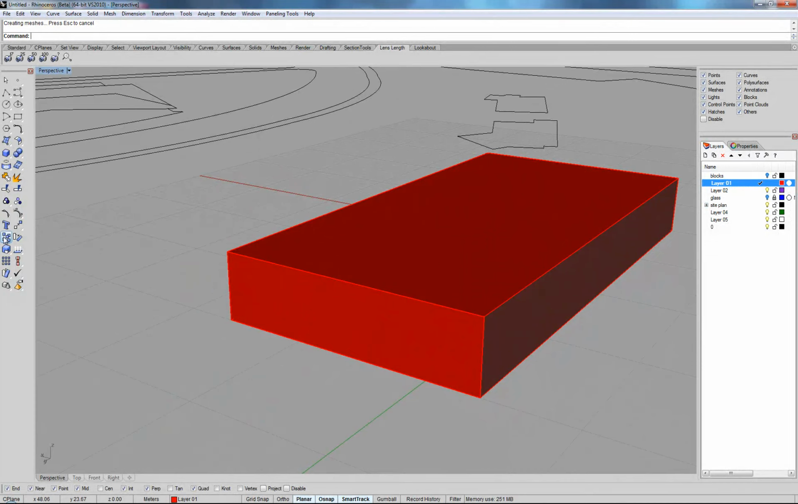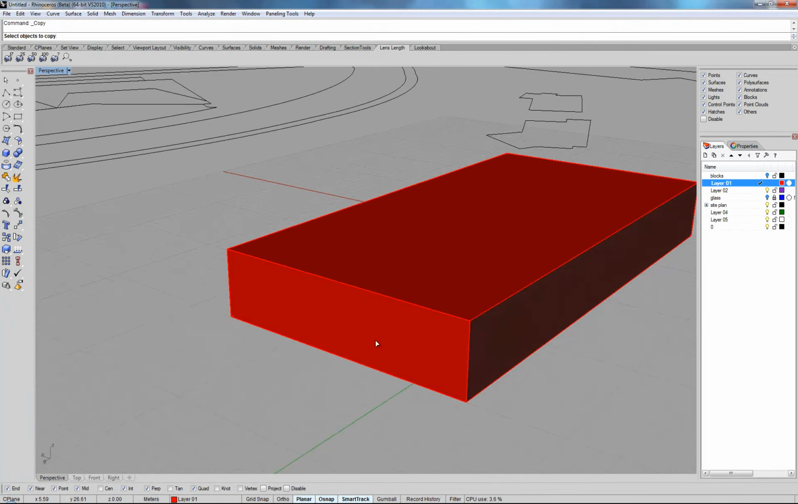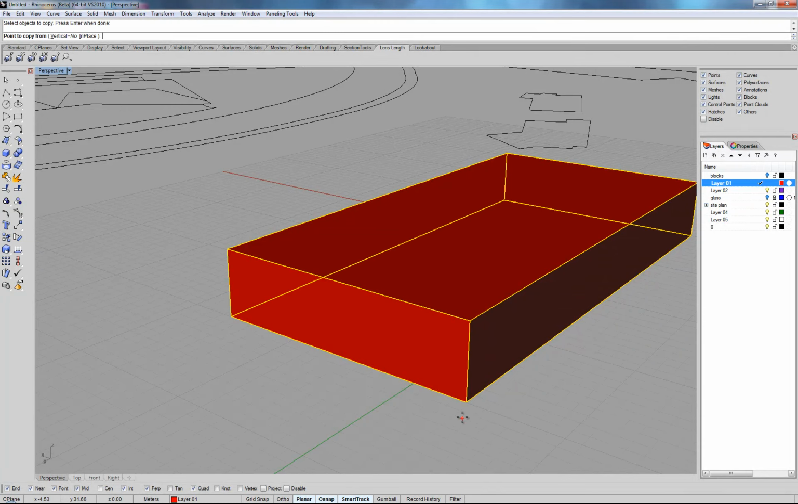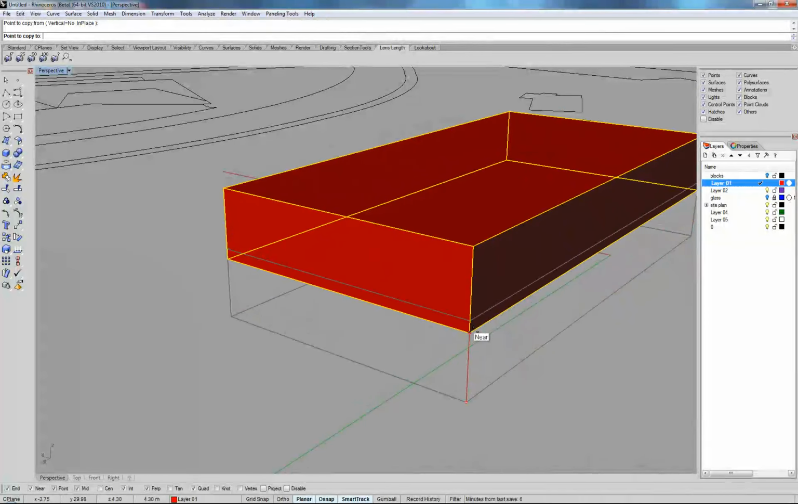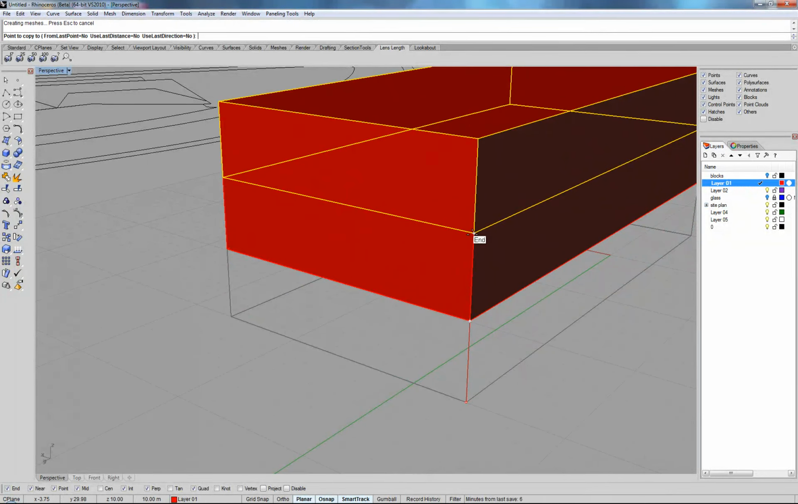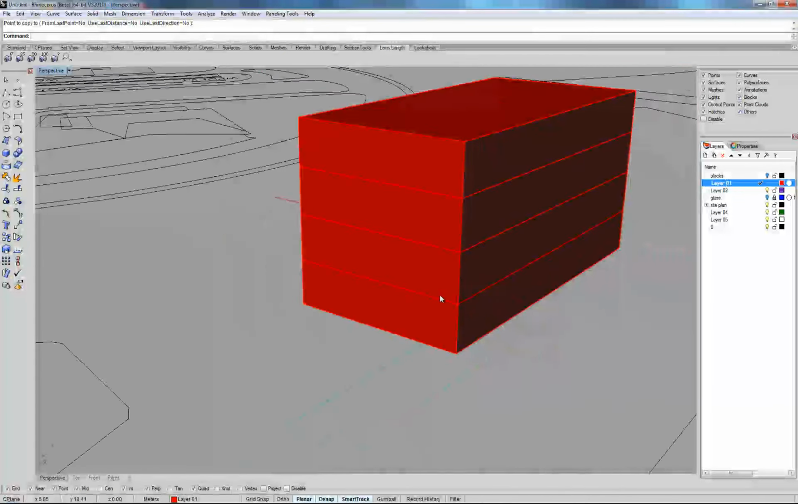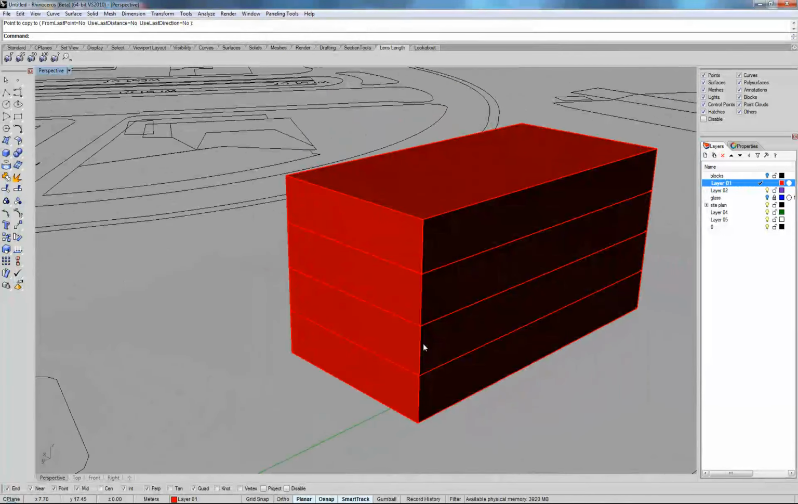So one might start to want to play around with these blocks to create a geometrical composition. So I'm gonna go and click on copy, select the block, right click, and start to move these blocks one on top of the other. So we have a 4 stories building.